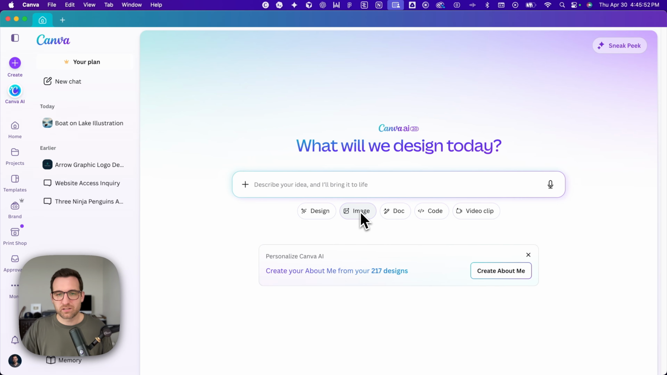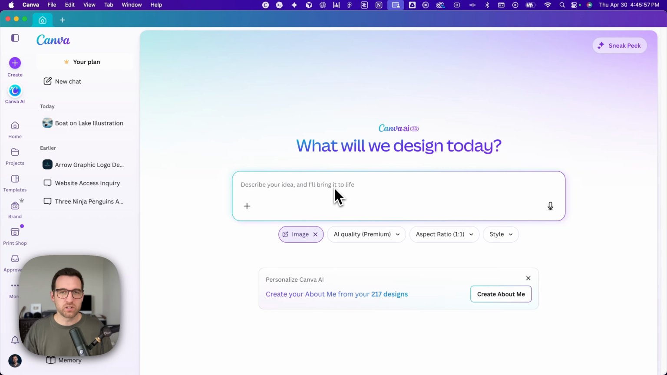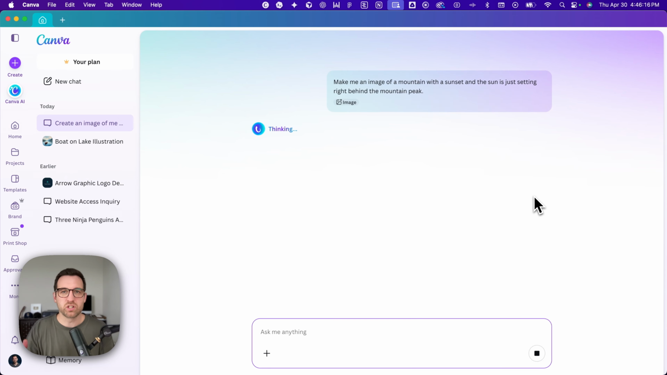So I can select maybe that I want to make an image just to sort of add that to the prompt, and then I can describe something. So in this case, I'm going to describe, make me an image of a mountain with a sunset and the sun's just setting right behind the mountain peak. And so it's going to go and create that with this prompt that we just did here. And I'm going to go ahead and hit submit, and it's going to start to generate that image, or actually multiple images.